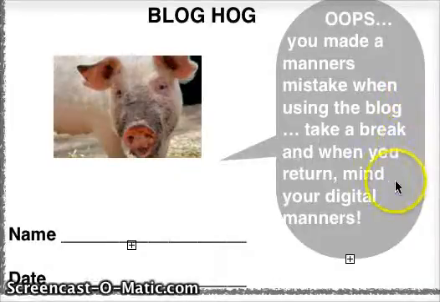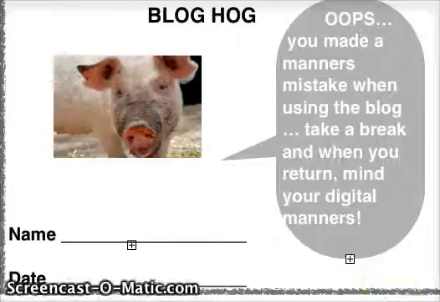It says take a break, and when you return, mind your digital manners. This is a public service announcement from third grade.